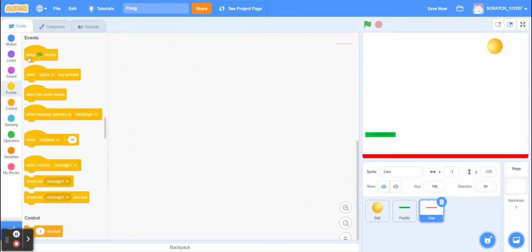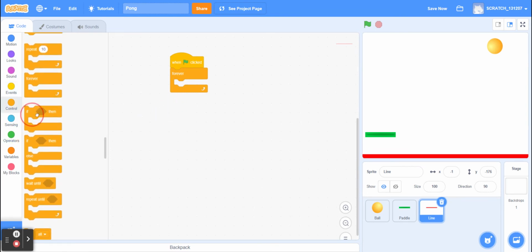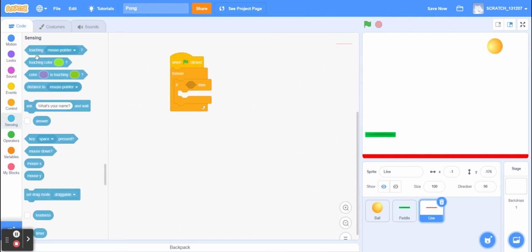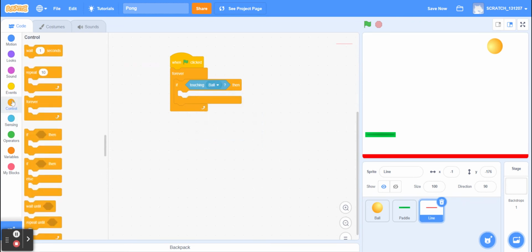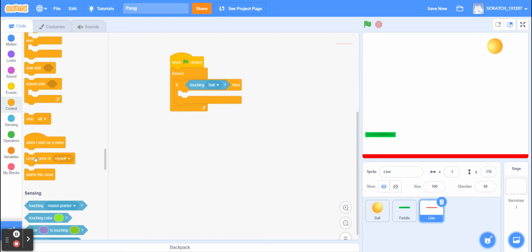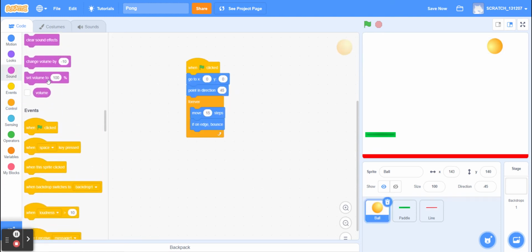Now we're going to do when green flag is clicked, forever, if it's touching the ball, then we want to end the game. So if touching mouse pointer and change this to ball, then we want to stop all, and that will stop the entire program. We want to go back to the ball sprite and we're going to make another script.